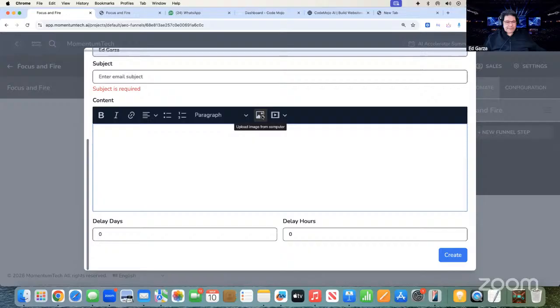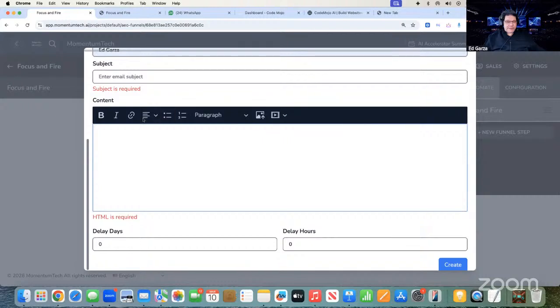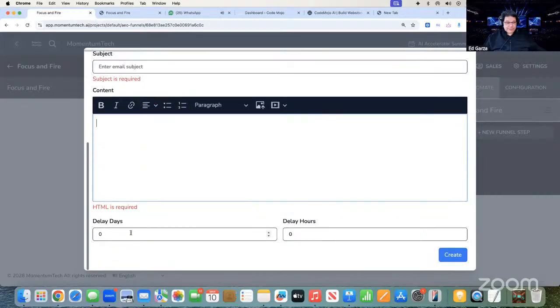You could add images, you could add video URLs to the email, you could format it bold, you could add links, you can format here, bullet list, numbered list, and then you could delay it like, you know, no delay, or you could delay it 1 hour, or you could delay it days. You can set up whole email sequences all in this platform, and you can write all the emails here. Yeah.